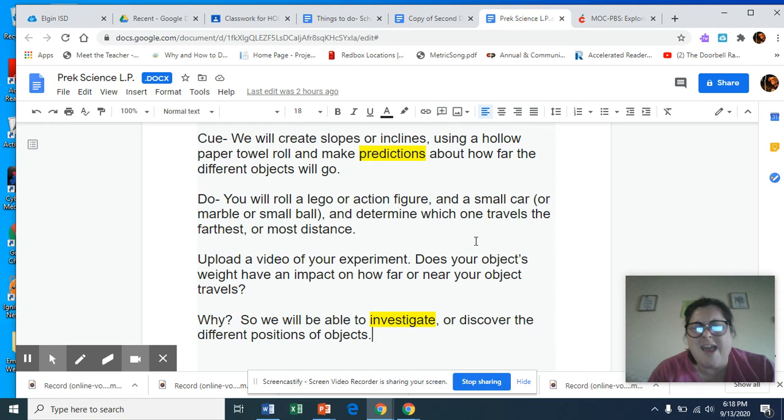And why are we doing this again? So we will be able to investigate or discover the different position of your object that you did that.